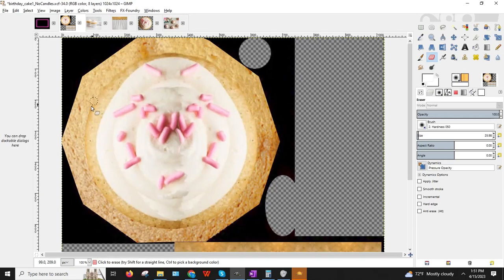It doesn't seem to be working too great on this side where it's darker. You know, I could just cut off the whole cake part and just use the frosting. Duh. Why didn't I think of that before?